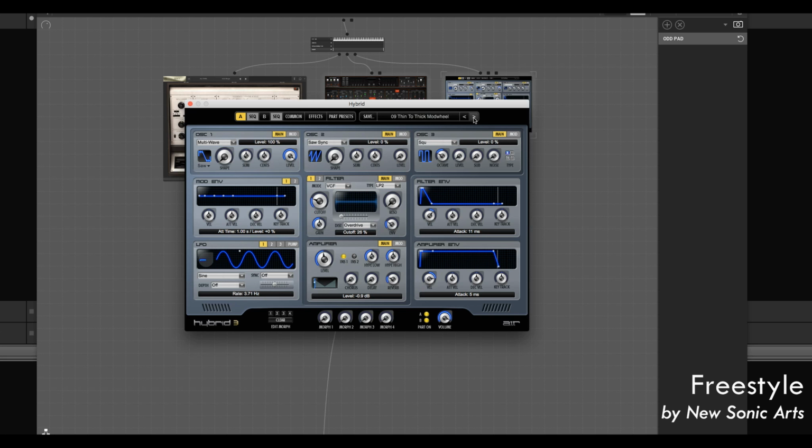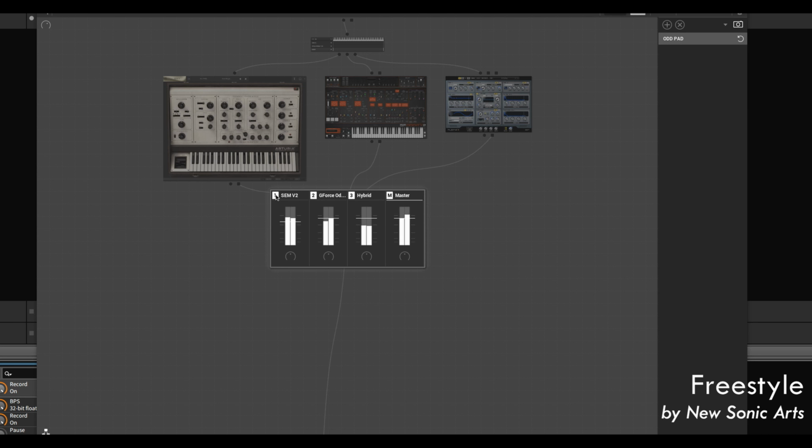I've added Hybrid 3 by Air, and it's a perfect synth for layering, really inexpensive too. And here's the three of them together.